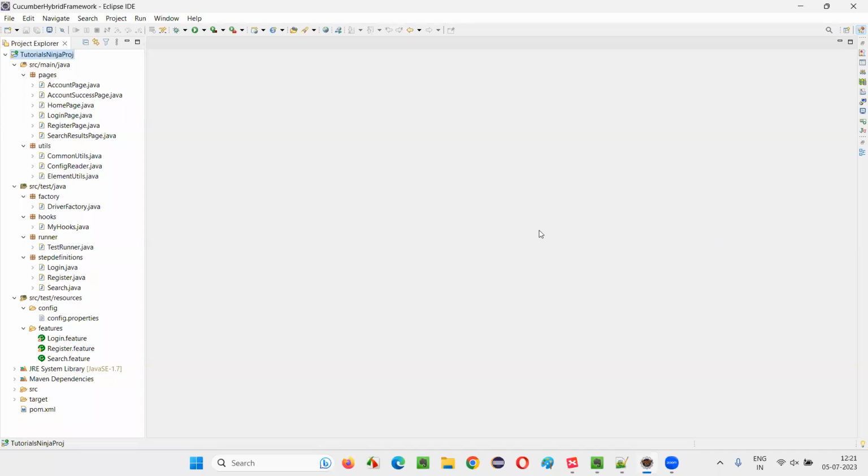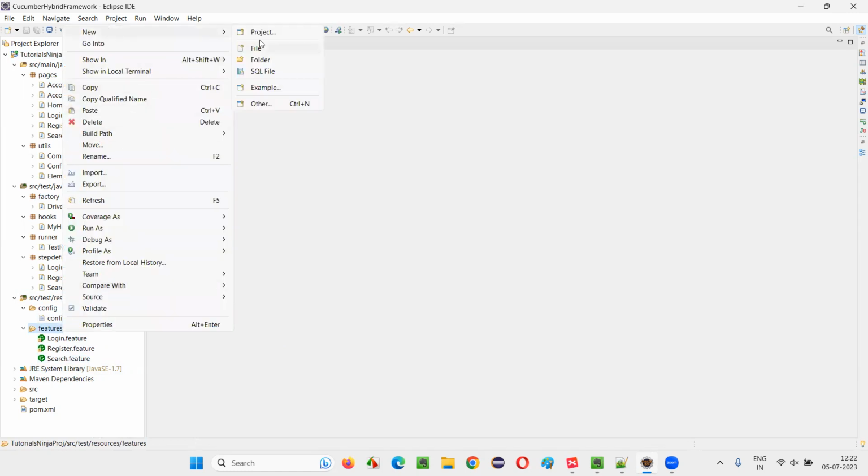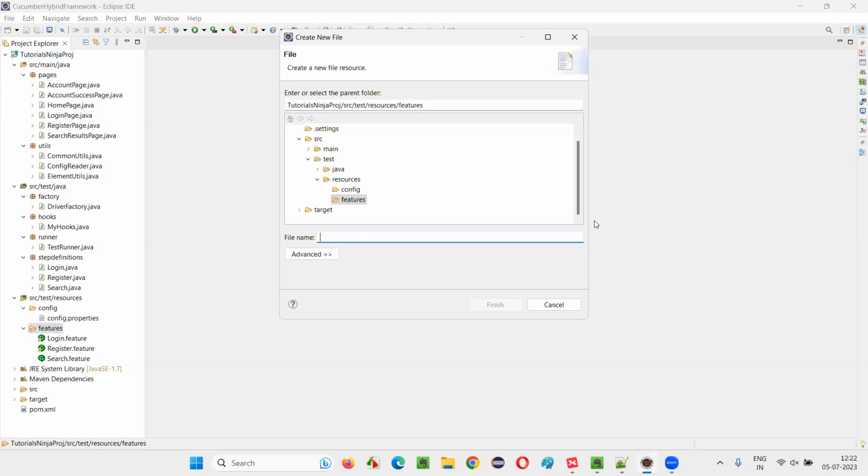For that, I'll switch to this Eclipse IDE where we have the sample Cucumber framework project. So under this project, under this src/test/resources, under this features folder, which I have created earlier, first we have to create a feature file here, okay? So already some feature files exist like login.feature, register.feature, search.feature. Similarly, you have to create one more feature file. For example, I'll just create one sample feature file, right click, new file, like this, and give some name. Let's say sample itself.